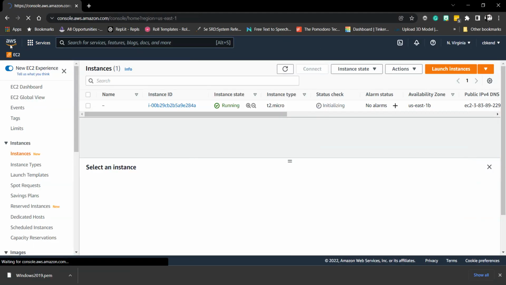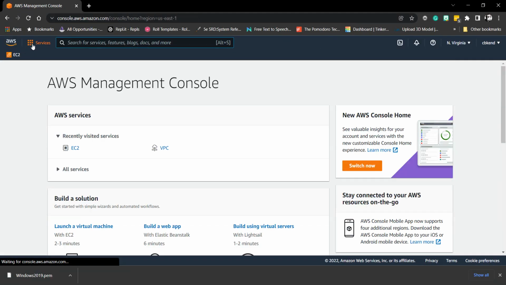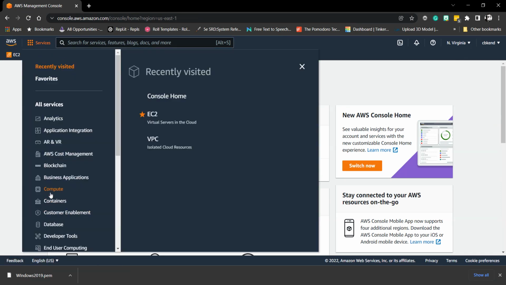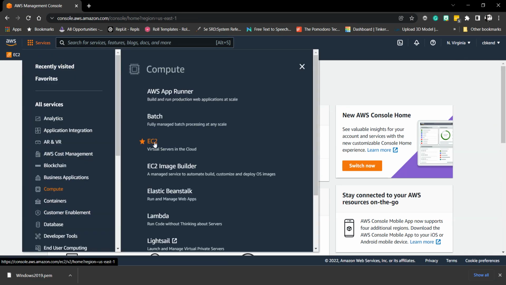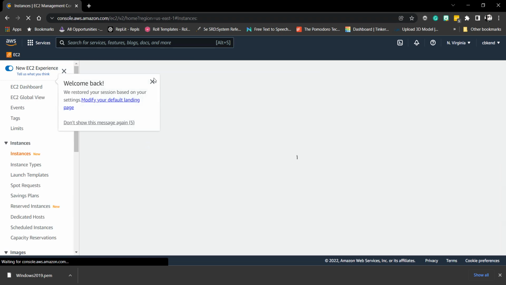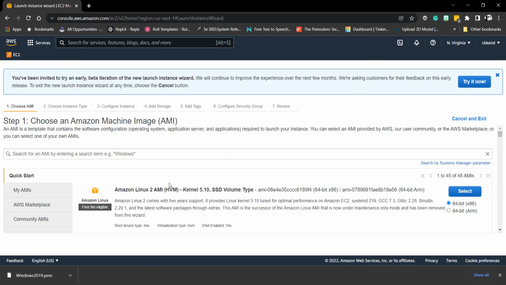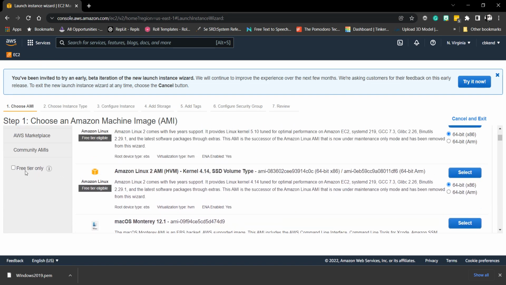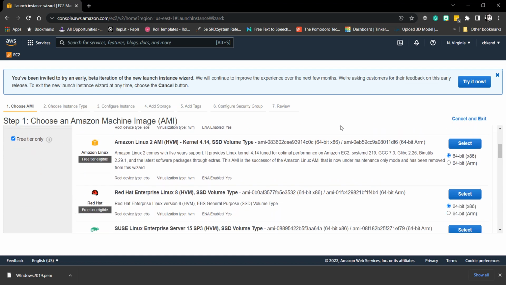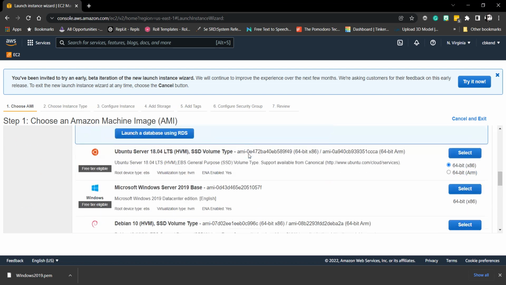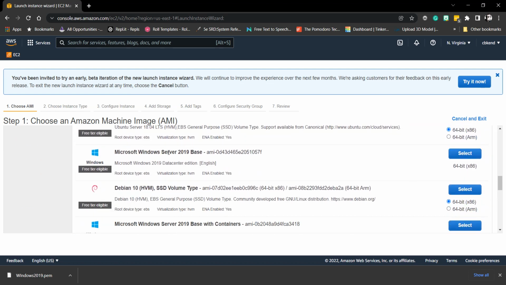So we're going to start off in our Amazon console, go to services, compute, EC2. Then we're going to go launch instances. We're going to click free tier. We're going to scroll down to Windows. In this case, we're going to do a Windows Server 2019 base. Select.